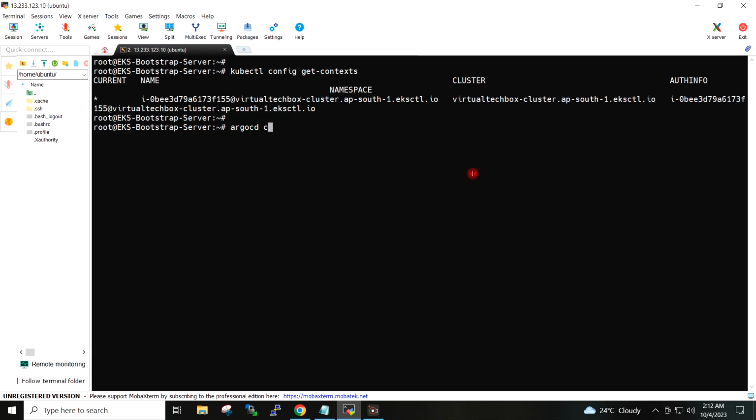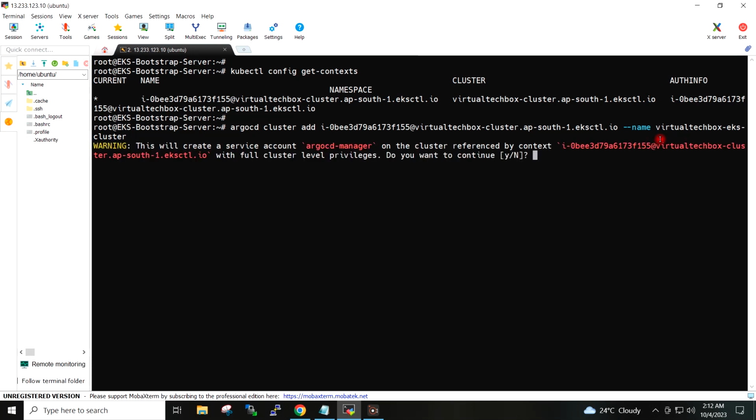argocd cluster add, and I will provide the name of my EKS cluster. Hyphen name, and I will give a name to my EKS cluster inside the ArgoCD. I will hit enter. Yes.